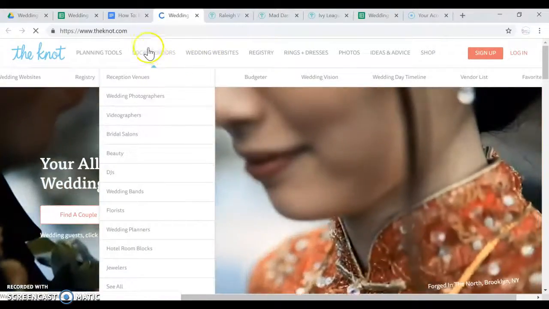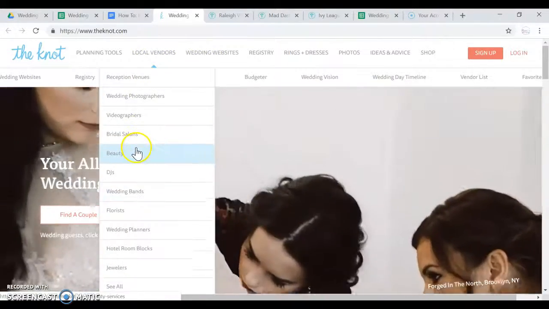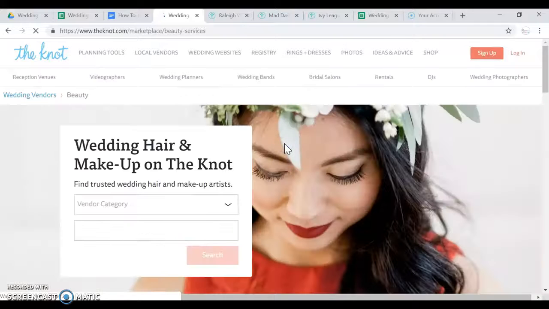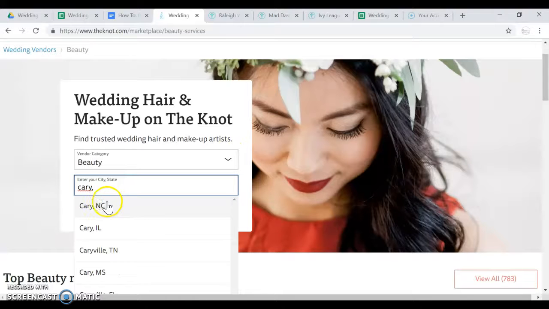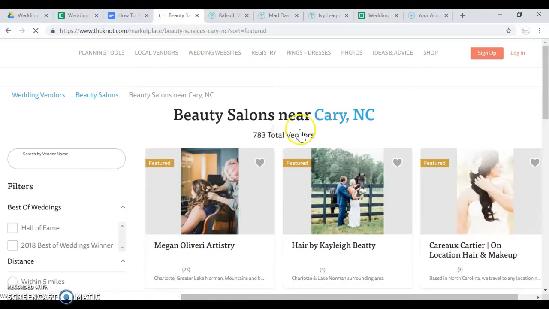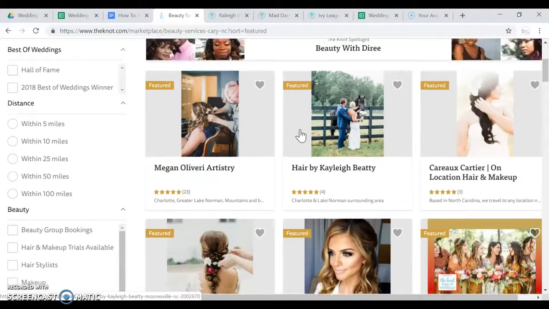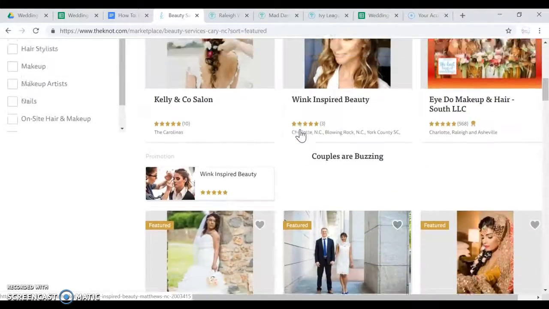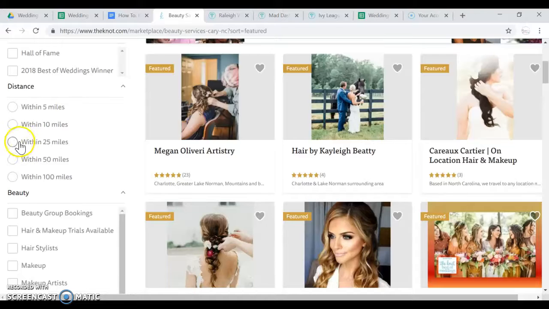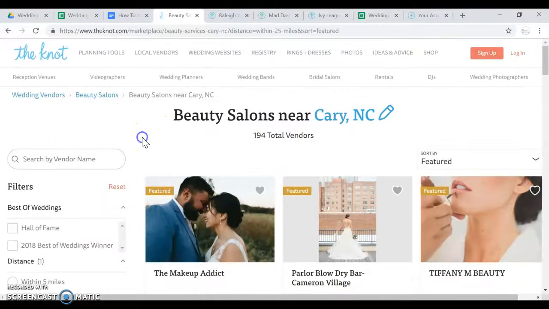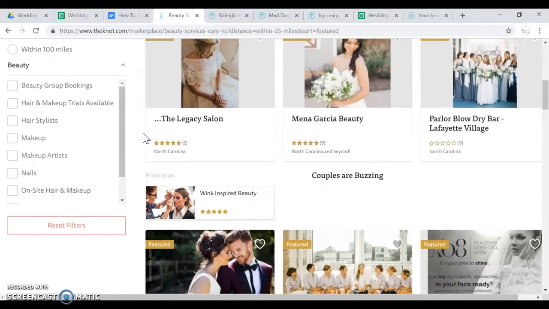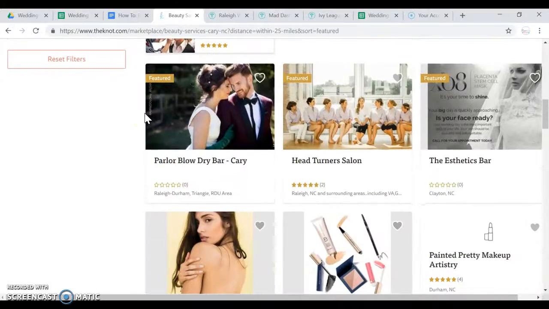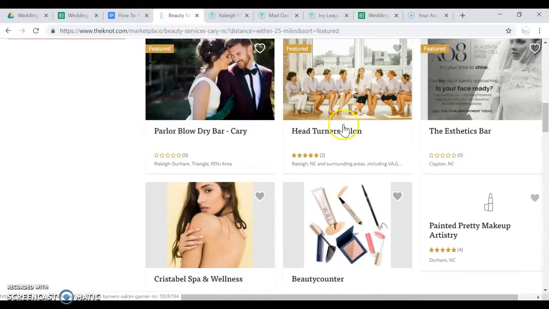So if you just go to local vendors up here, and it'll be under either beauty, hair, makeup, something like that. And then you're gonna put in Cary, North Carolina. Okay, and so again, you would put within 25 miles, so that way I don't have to pay for them to travel too far. And yeah, okay. So let's try this Head Turner Salon.